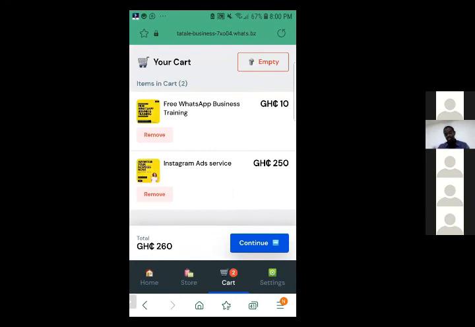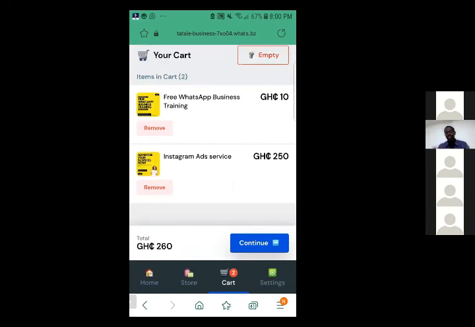So now I see the full amount, and this works like the way your basic e-commerce website would work. I see the amount I have to pay. I see a clear button that says continue. I see a button at the top that says empty my cart. So I click continue.